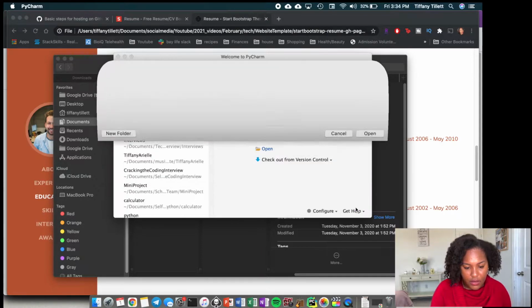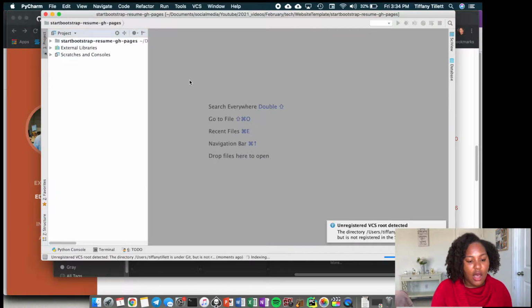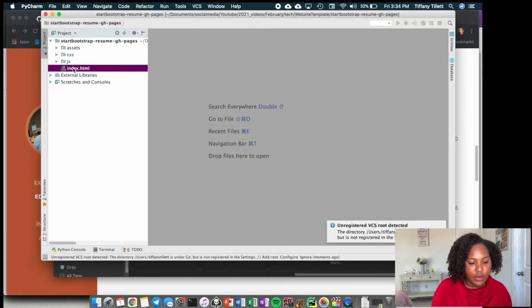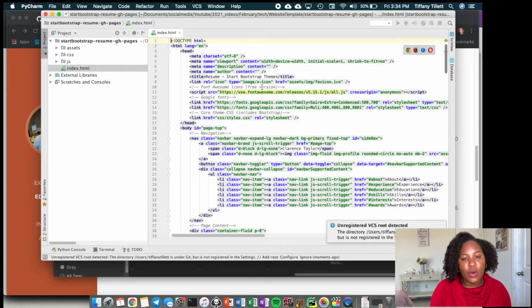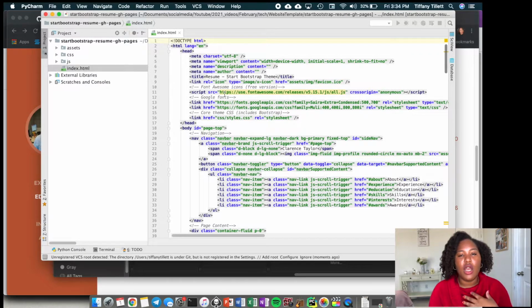Okay, so we open the project. Okay, so now we have it open. So let's expand this so we can see all the files. So let's open this index.html. One thing that you probably should know if you're going to be doing this type of stuff is that CSS is usually what's used to control styles like colors and things like that. So we'll worry about that later.